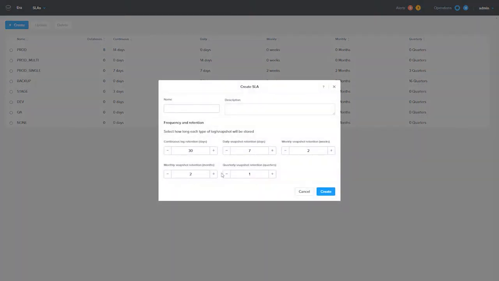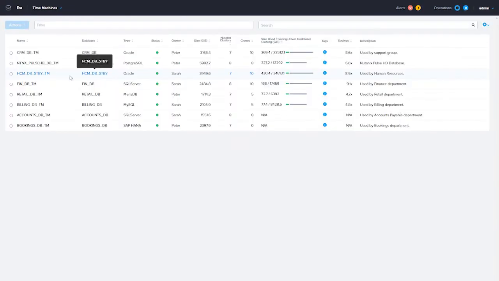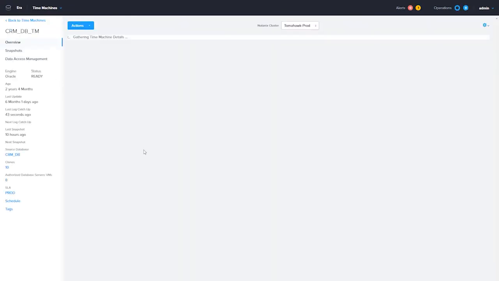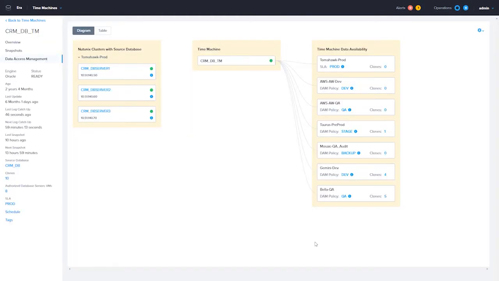However, snapshots are not really backups if they do not leave the system where your database lives. Era can manage replication of snapshots to any Nutanix clusters that are registered with Era, including Nutanix clusters running in the public cloud. The clusters can each have their own service level agreement, or SLA, so you can decide how long to keep your data on each cluster.